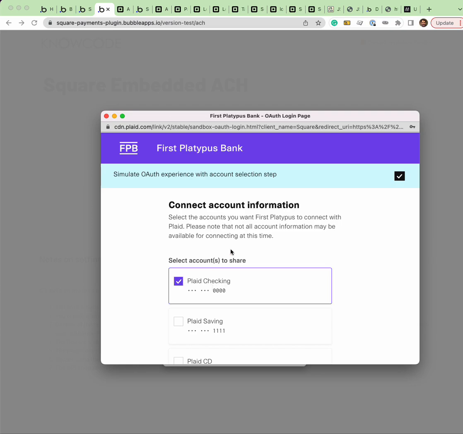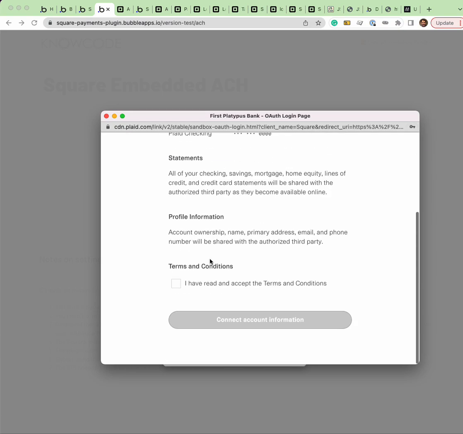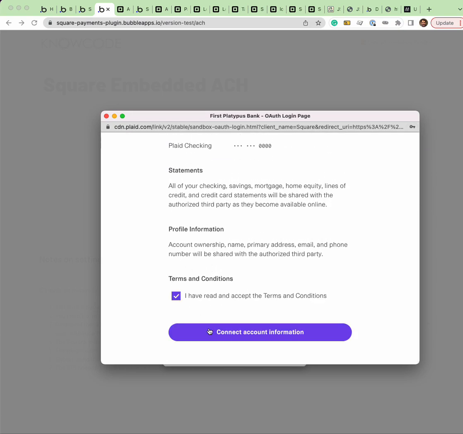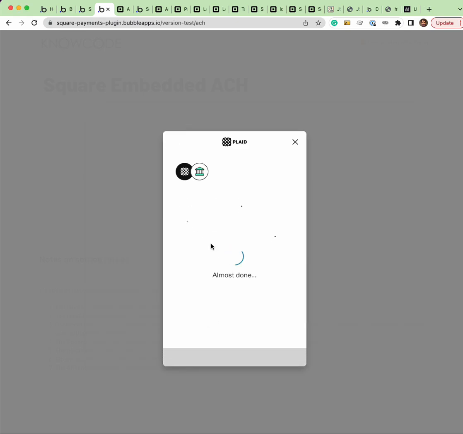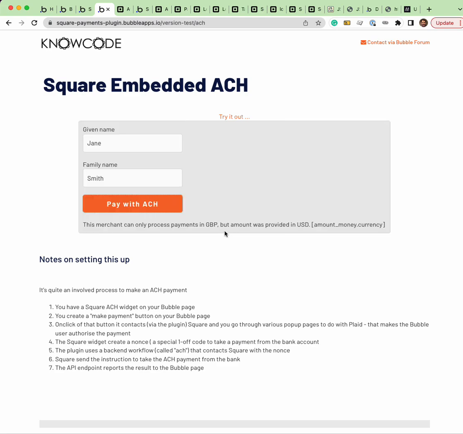So I've just been going through all of this in this way. There's many clicks to get through. Go through this. So we've got through there. And now it's processing the ACH payment.